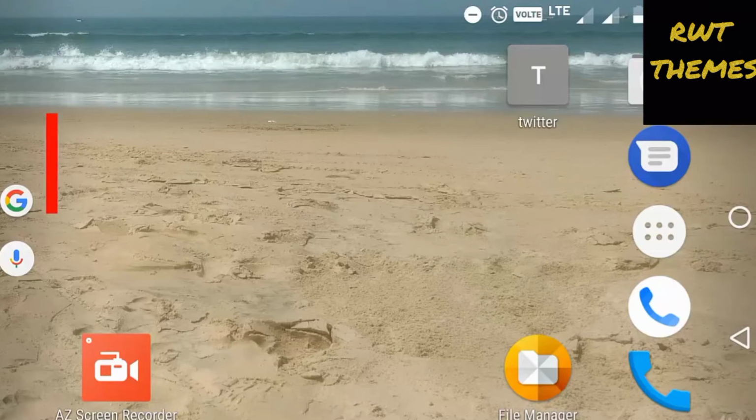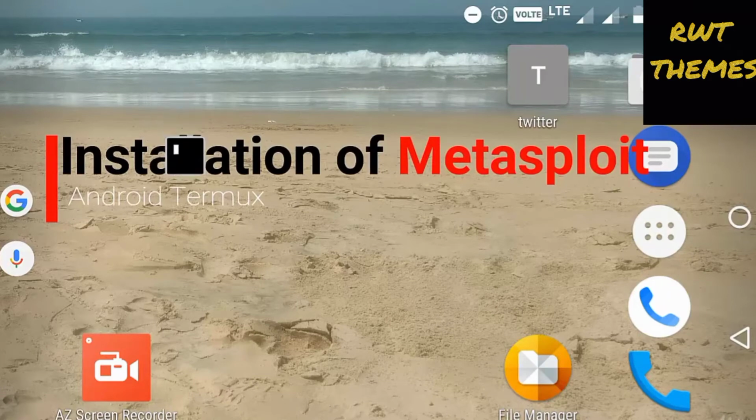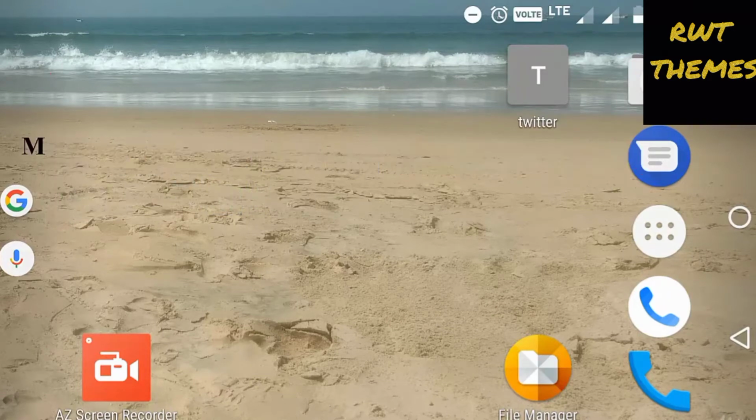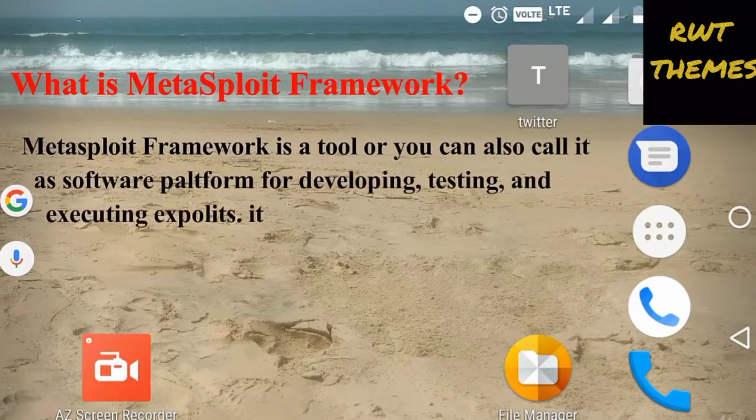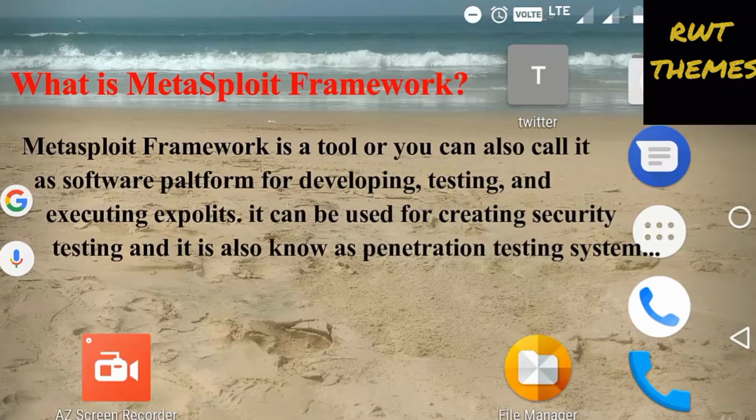In this video, we are going to learn how to install Metasploit Framework on Termux. So before going to that, I am going to explain what is Metasploit Framework. Metasploit Framework is a tool, or you can call it a software platform, for developing, testing, and executing exploits. It can be used for creating security tests, and it is also known as a penetration testing system.